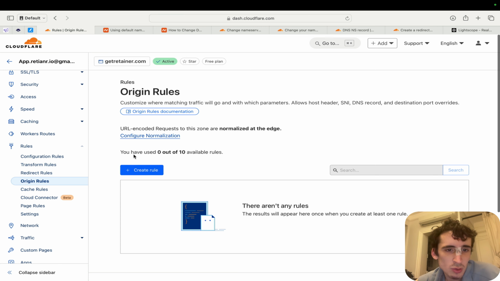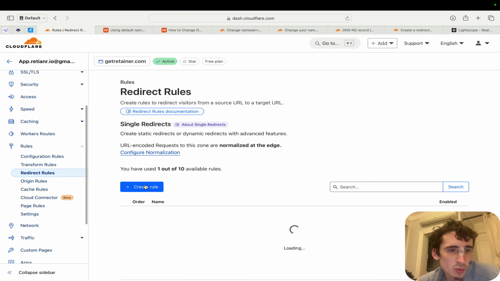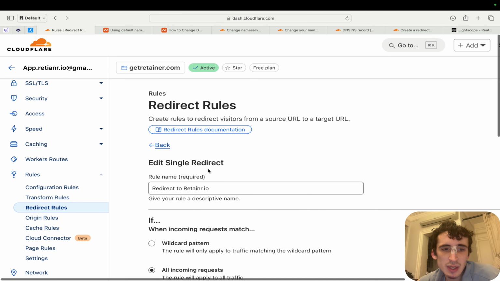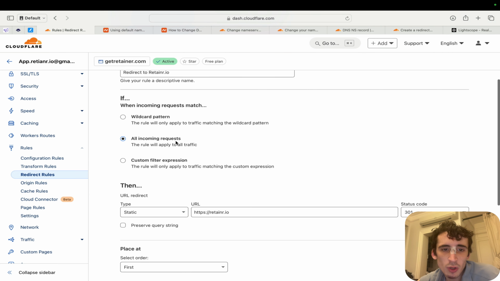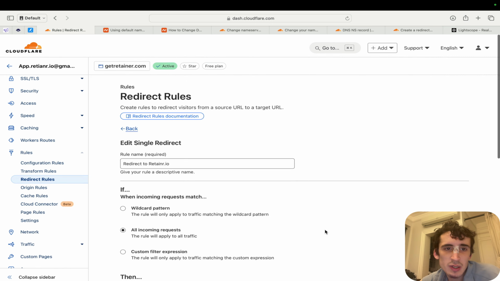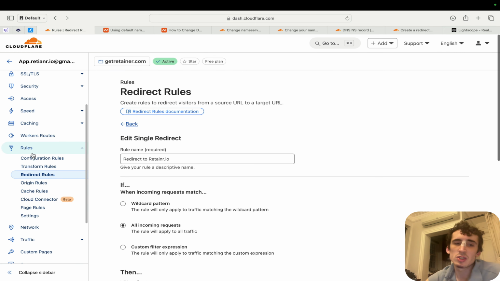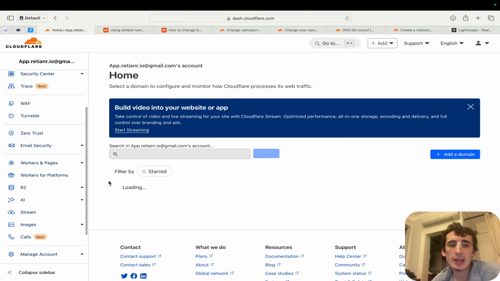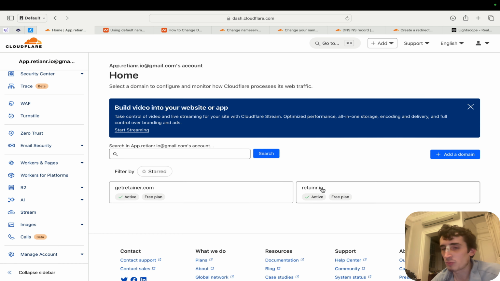So I will show you the one I have done. We go back to redirect URL here, and that's the one I have saved. You see all incoming requests, then static, then the other domain, 301, and then save. And that's it. So you will be able to manage and handle the redirection at Cloudflare level. It's free. The free plan allows you to do that. You can have more domains, and that's the other one I have.